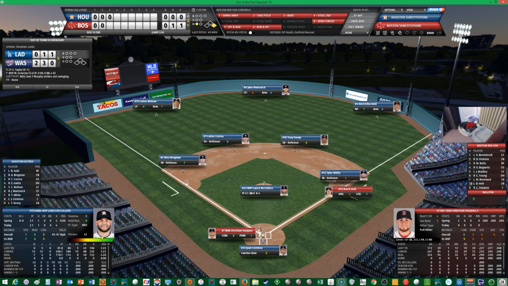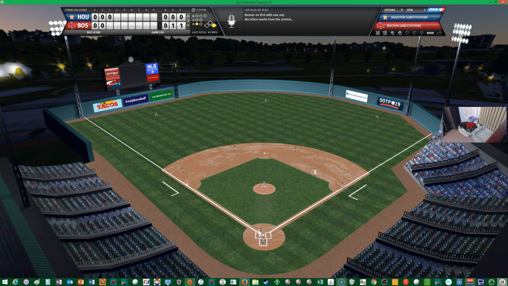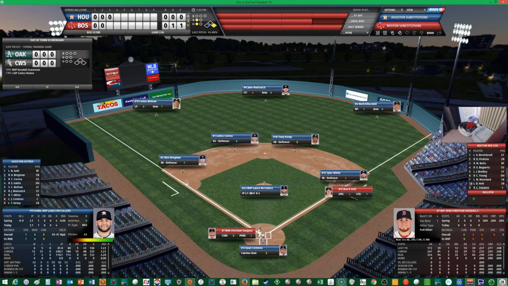I think we're going to try a steal here. See if Holt can get a jump. And he's off with the pitch. Nope, cannot get the jump. Heads back. In there for a strike, so 0-1 the count.